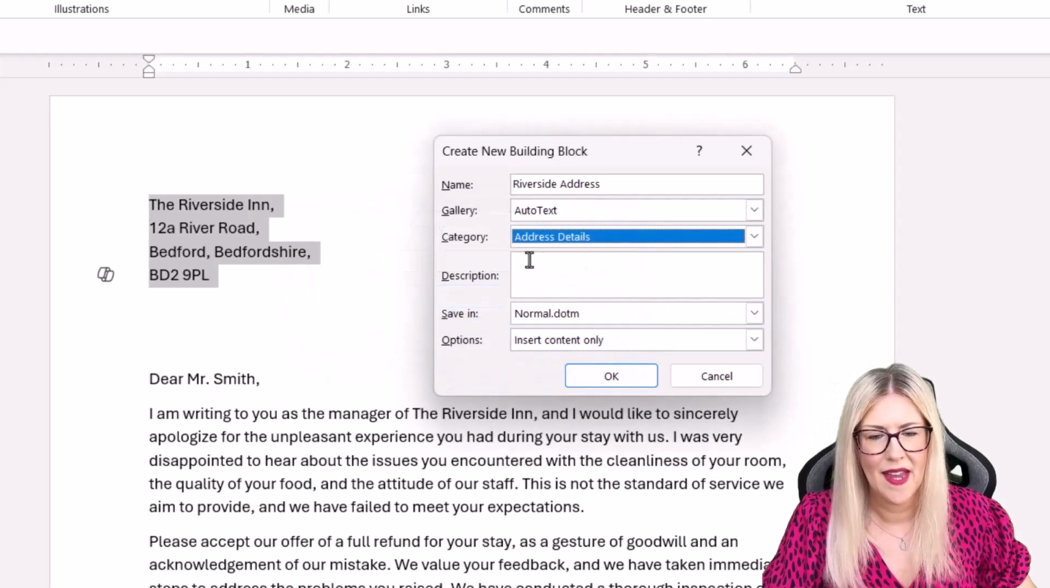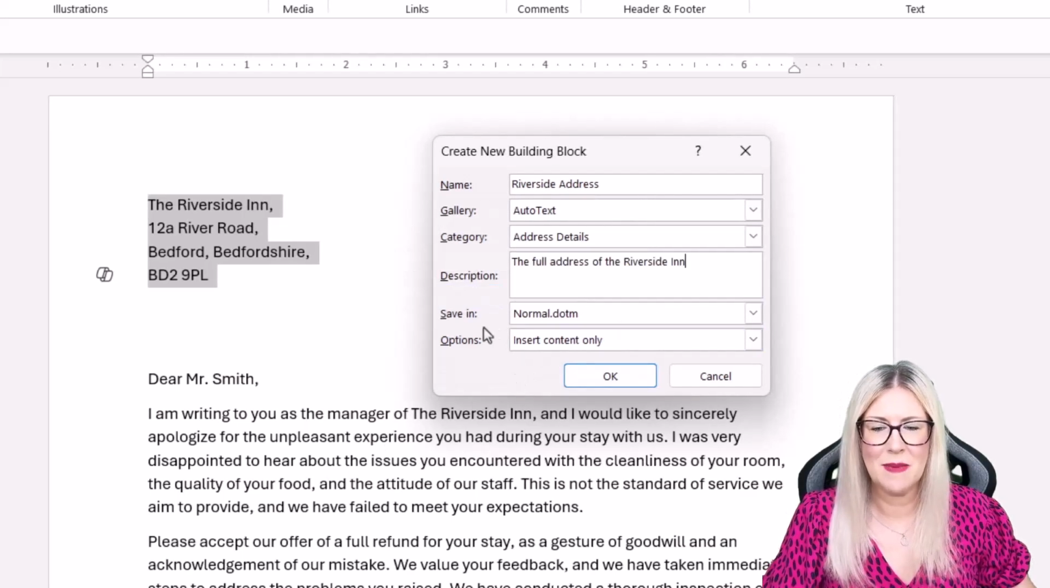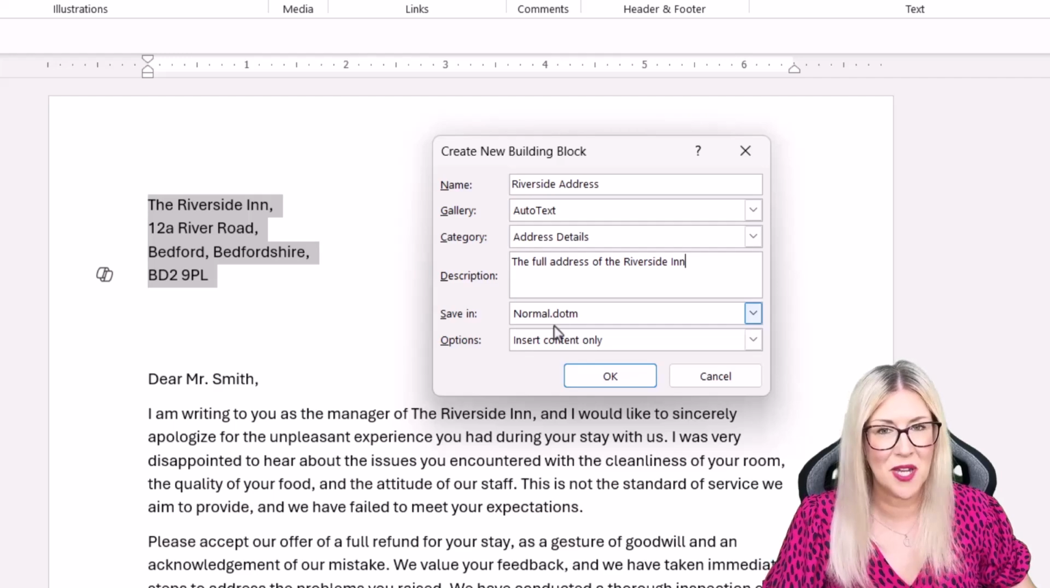Okay. And then I can give my auto text a description. And this building block is going to be saved into the Normal.dotm template. Now, this is the template that's used every time you create a new Word document. So it means that this auto text is going to be available whenever you create documents in Word. So that is perfect.